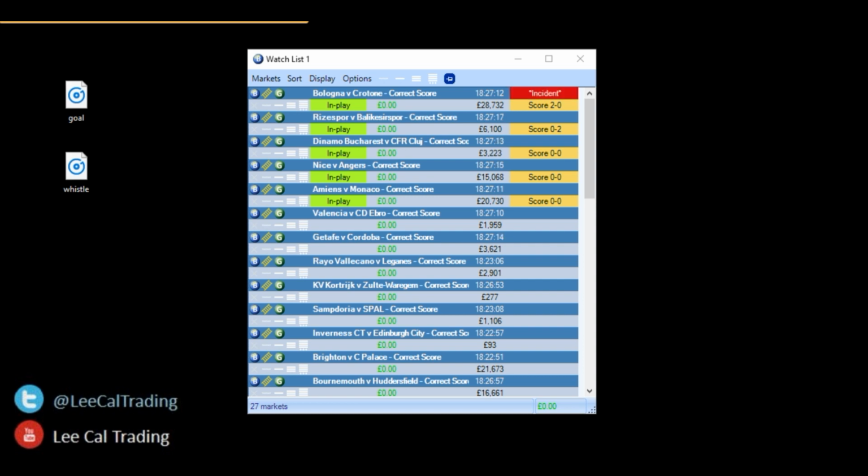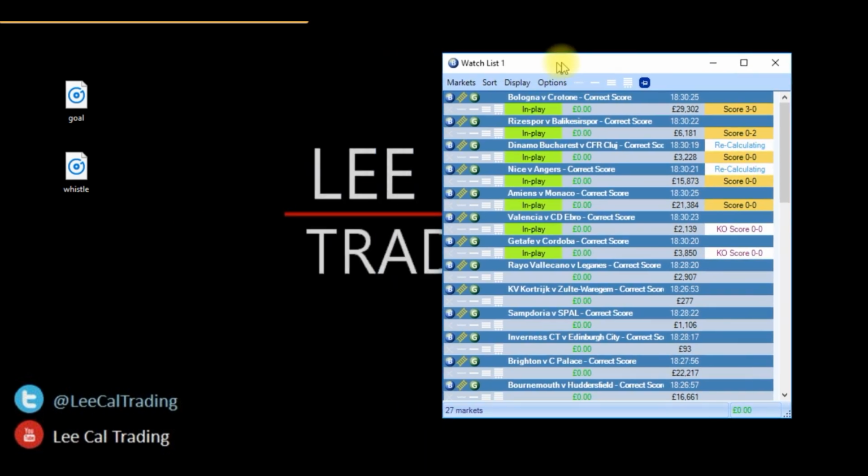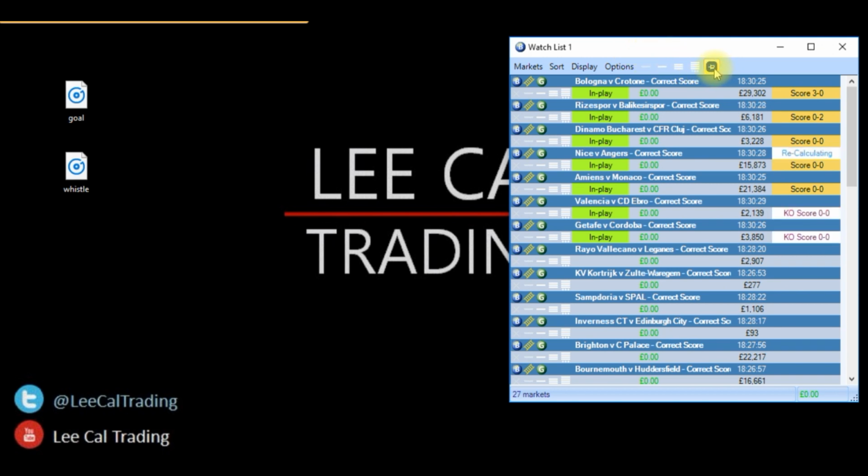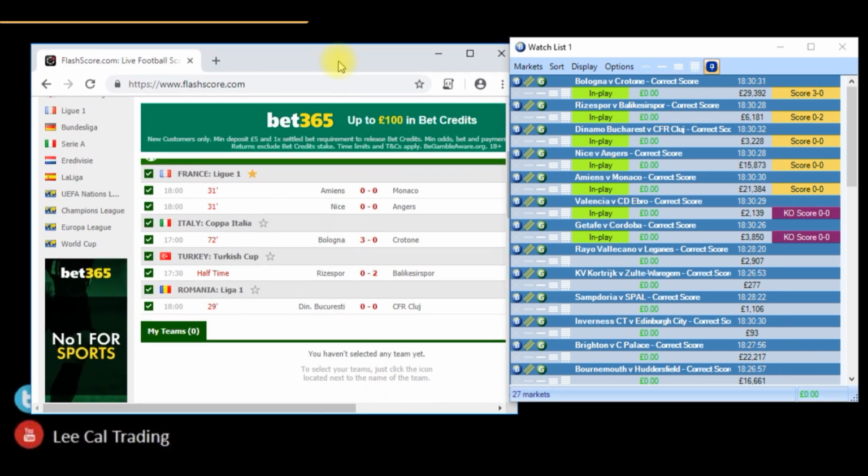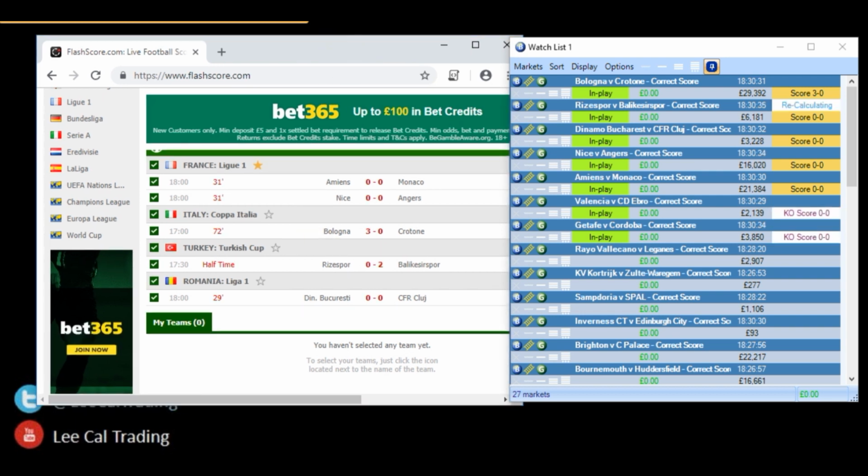So let's take a look at the watch list, see what it's doing. Following a suspension, you will see an incident icon. As well as the incident goal and kickoff, you can see which score lines are currently refreshing. Once it does that, it resets to 0, and then it quickly finds the current score. I've just loaded up Flashscores at the side, and as you can see, these scores are extremely accurate.